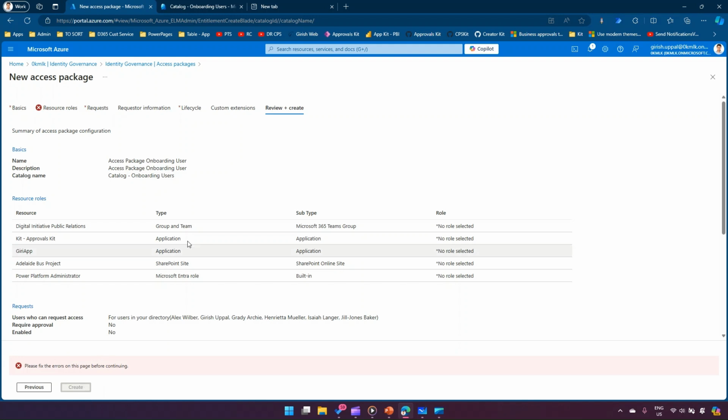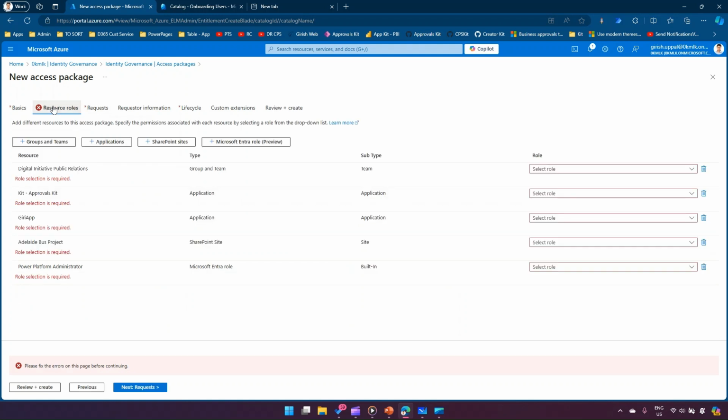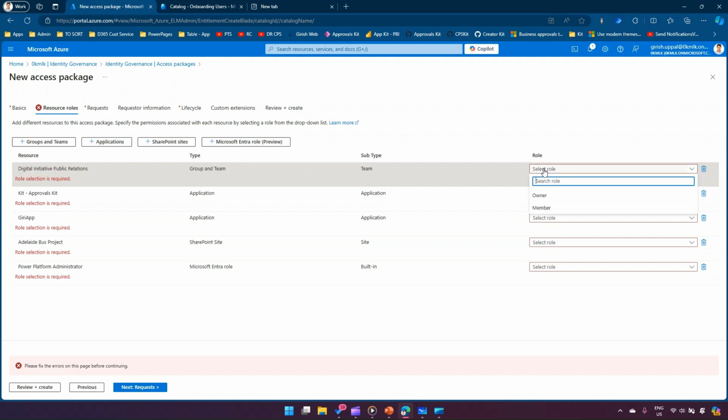Now what we are going to see over here is the validation. It says please fix the errors on this page before continuing, because in resource role we have some sort of an error or field which we haven't filled in. As you see over here, we have selected the resources from the catalog, but it says role selection is required. This is an important part. You have inherited the component from the catalog. However, within the catalog it asks, for this particular group and team, what role do you want? So you need to select that.